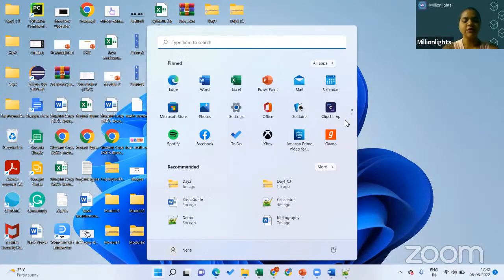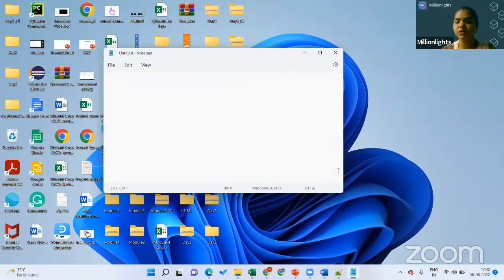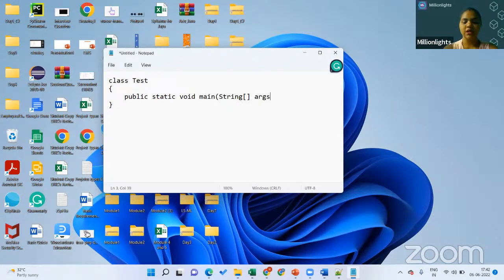So let's say, for example, instead of working with an IDE, I'm using Notepad. I'm creating a simple class, let's say I call this test, and I want to work upon this command line argument. So I am creating public static void main, which has String[] args, and this is my simple code.